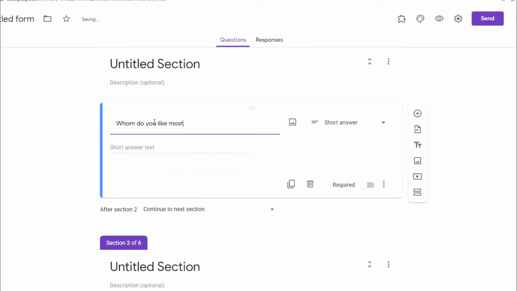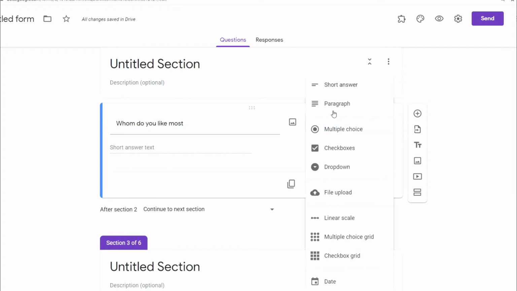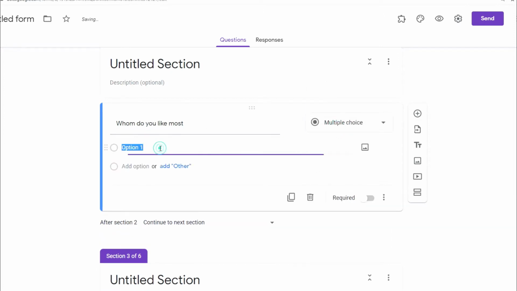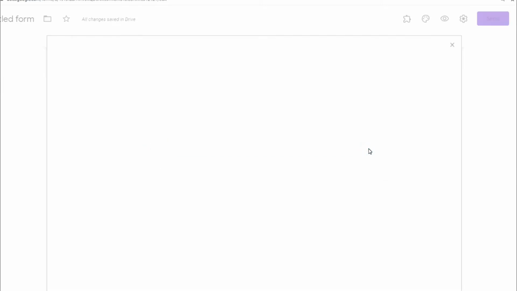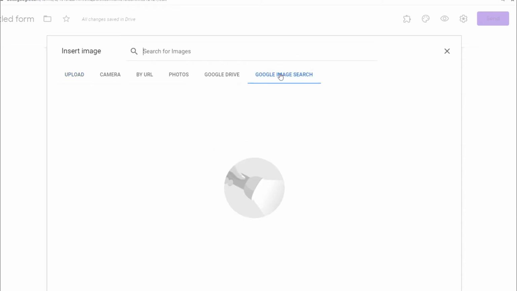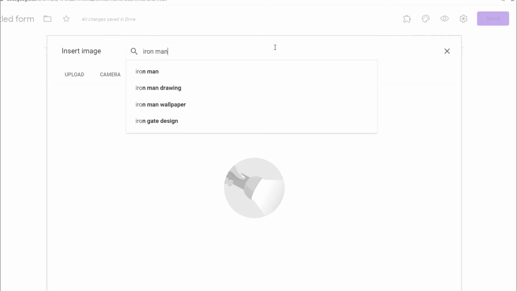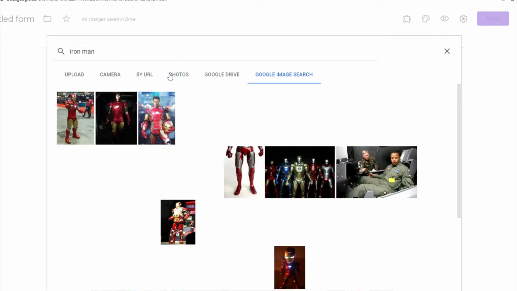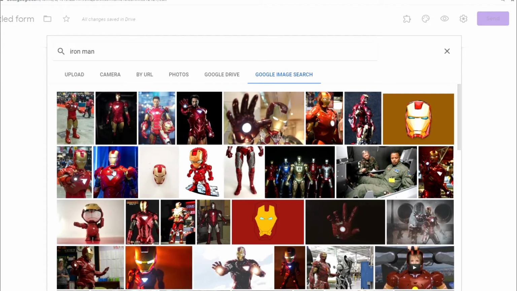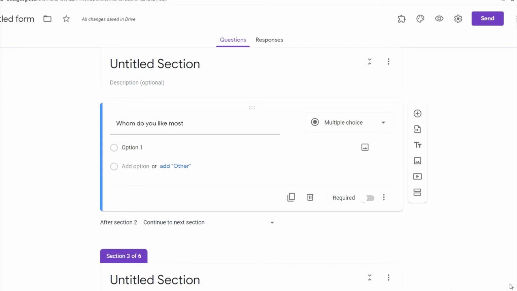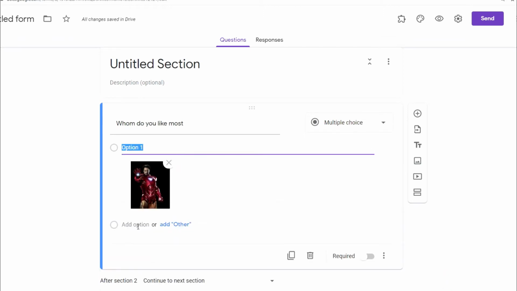So let us type first question here. Whom do you like most? And select this question as multiple choice question. Now in option 1, select one photograph. You can directly select the image from Google image search. So select Iron Man first. Click Iron Man and select one beautiful and attractive picture. Students will get attracted to this kind of pictures. So select this one and insert the picture. So option 1 we have given Iron Man.